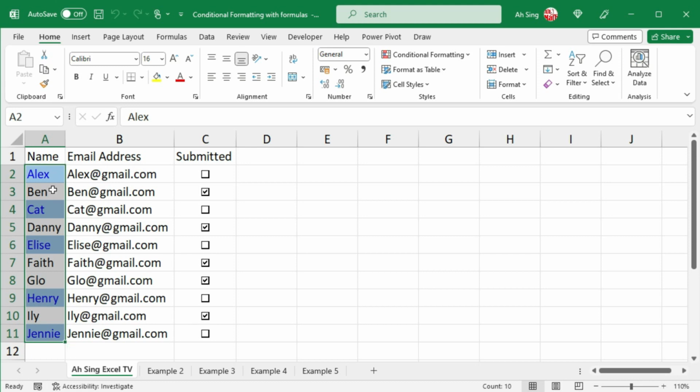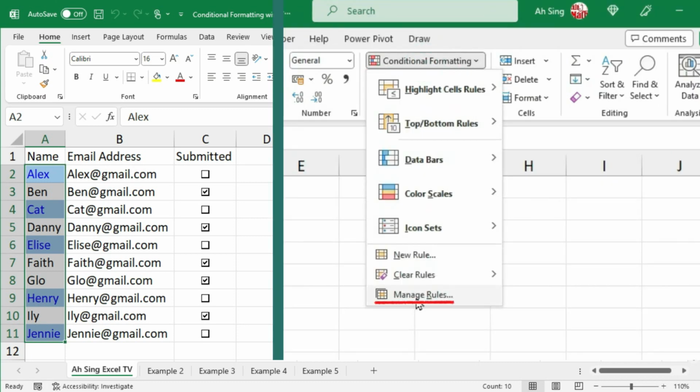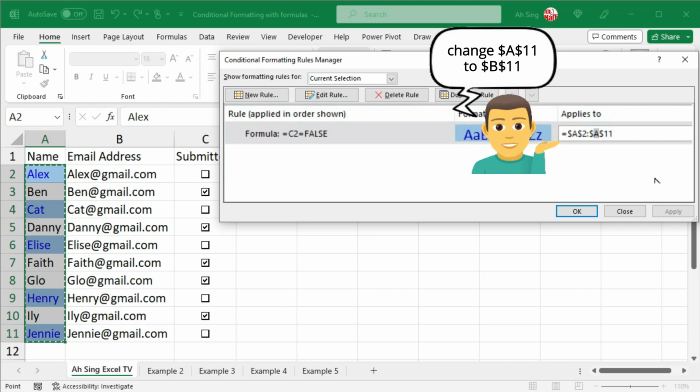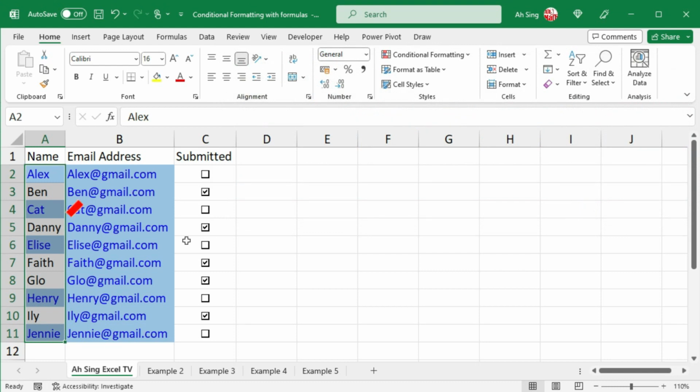and this will be updated automatically based on the status of the checkbox. If you wish to extend the conditional formatting to column B, back to Conditional Formatting, this time we should click on Manage Rules. Notice that under Applies to, this formula is currently applied to the range A2 up to A11. If we wish to include up to B11, we should change the range accordingly. So I'm going to change A11 to B11. However, when we click on OK, it seems like the formatting went wrong.